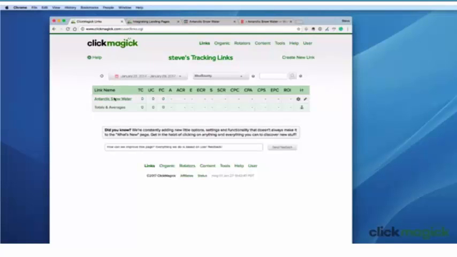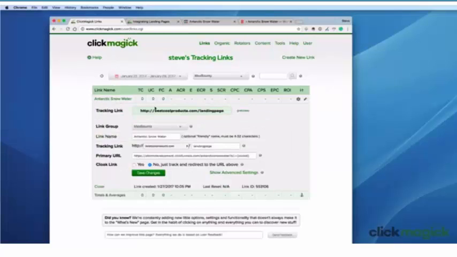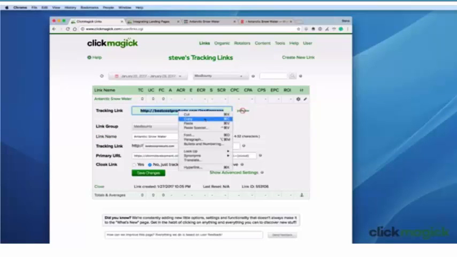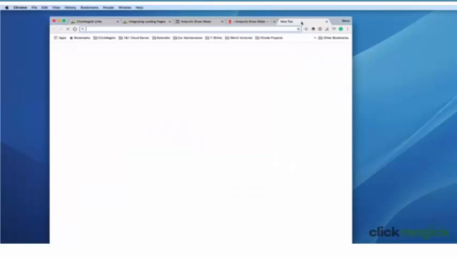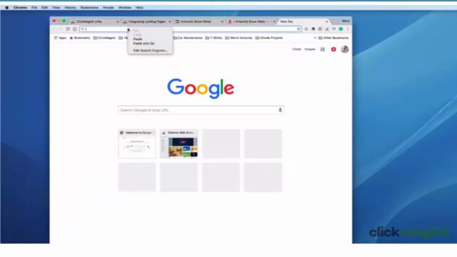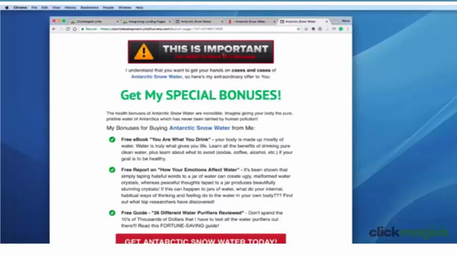Let's open the Antarctic Snowwater link. Let's copy the tracking link. And let's paste it into a new tab. This is the best way to test a tracking link in most cases. Let's hit Return. And here's the landing page. The first thing to check is that the tracking link is passing the click ID in the S1 parameter of the query string. Most of the time, you can simply look in the address bar to see what S1 is set to. It should be set to a large number like what you see here.